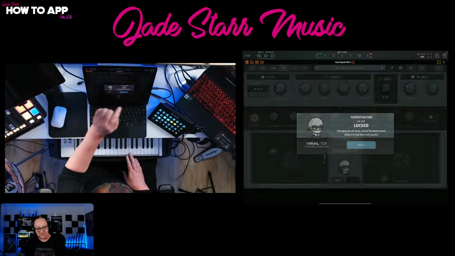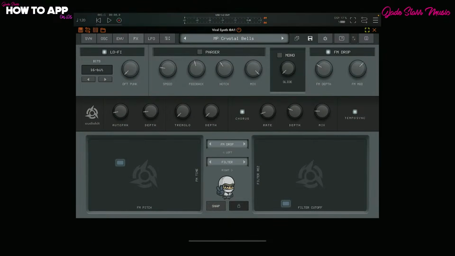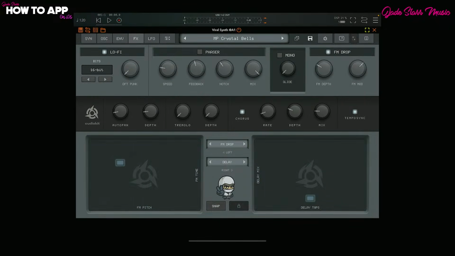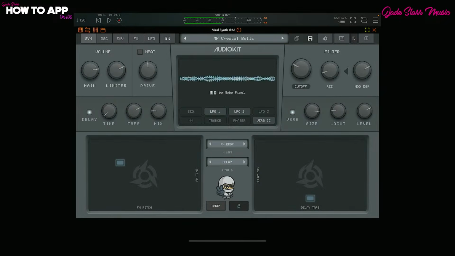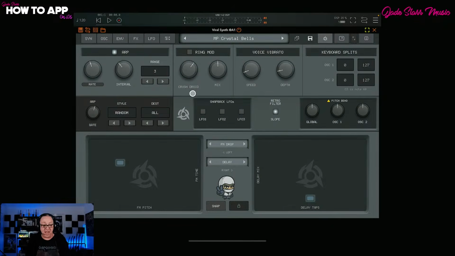You can lock them as well too. So if you're going to change presets, you can make sure that these are going to stay exactly the same. We come over here. You've got all these places to send these to, like to the delay. We've got a delay for this one. Neato. Good stuff.